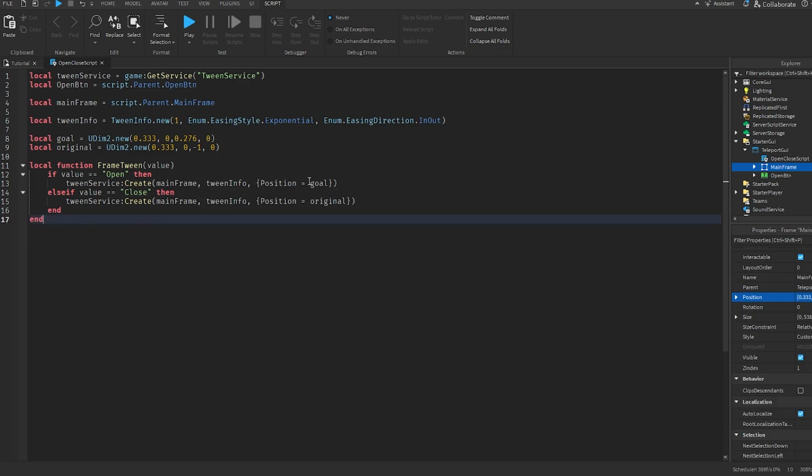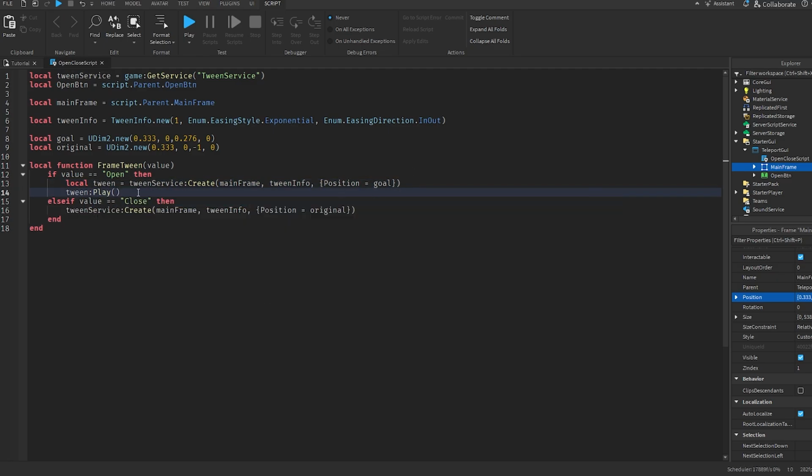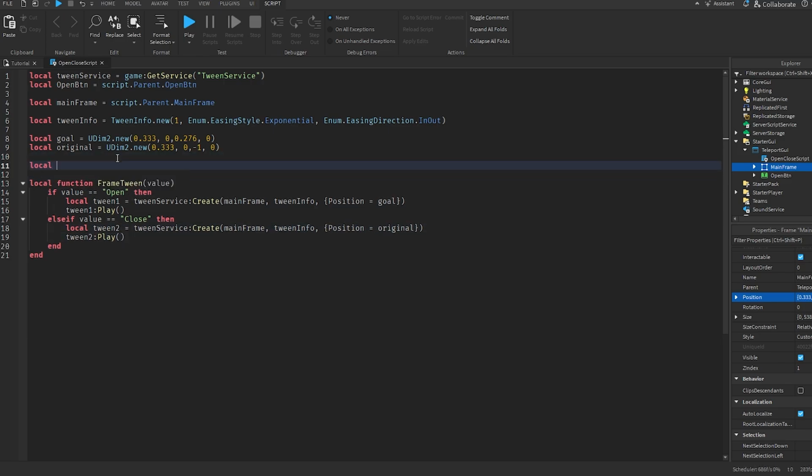And one more thing I missed, I need to make this a variable. So we can actually play the tween. So add this. And then we can just copy this, put it here. And put this here. And I will also rename the variable so we know which tween is which. And up here we need to put local openVal equals false. So this value will just tell us if the frame is visible or not.